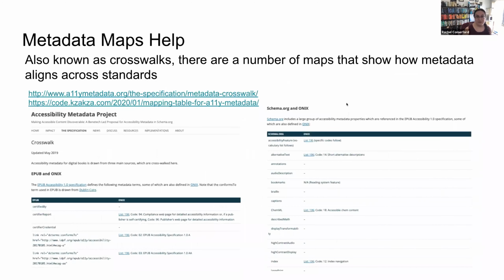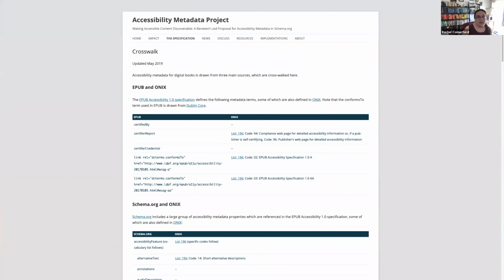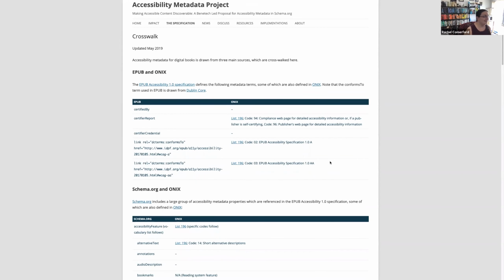There are some helpful resources available to understand how metadata resources relate to each other. We usually call these maps or crosswalks. I will exit the presentation for just a moment so I can share some of these with you. The Accessibility Metadata Project is one of these. It's managed by Benetech and maps the accessibility metadata included in EPUB, both Dublin Core and schema.org, to ONIX's list 196. I will never try to use an S after ONIX again.